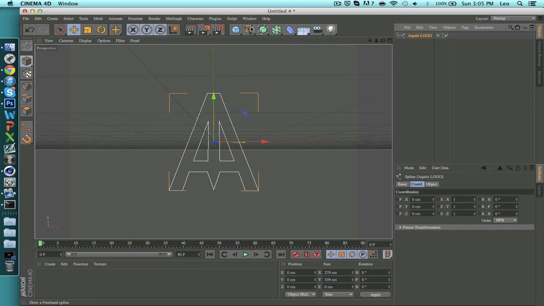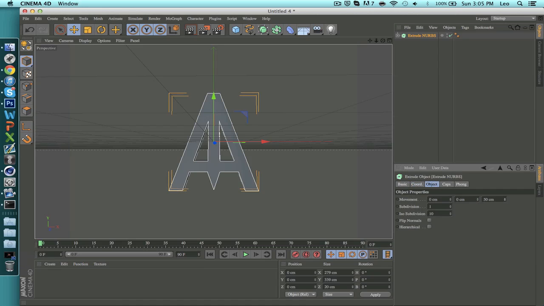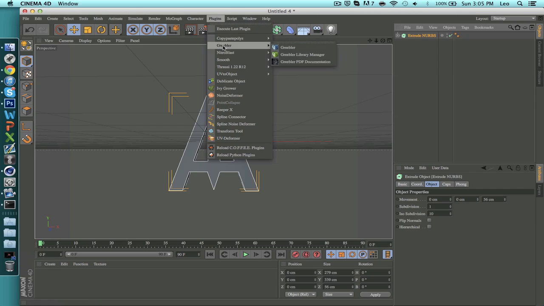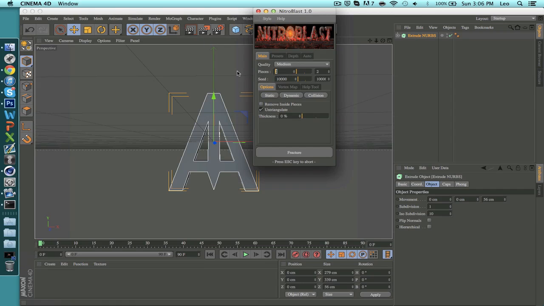You're going to hold Alt, extrude NURBS, like so. I'm going to boost up the depth a bit. And then, as you usually would, or as you might have tried already, you're going to go to Nitroblast, Nitroblast main. I'm going to split this into 65 parts, turn the quality to high, and the thickness to 5%.